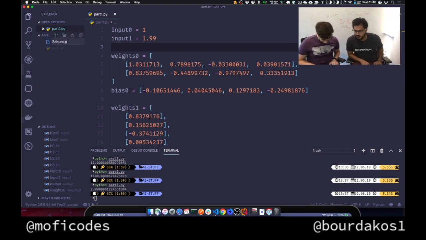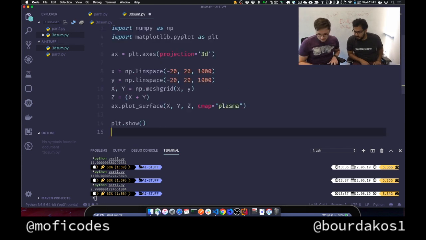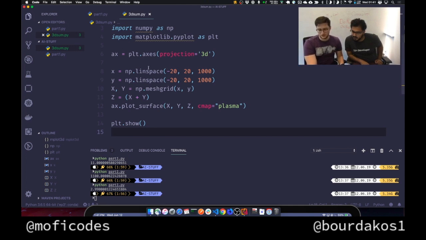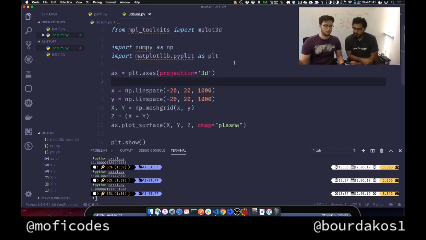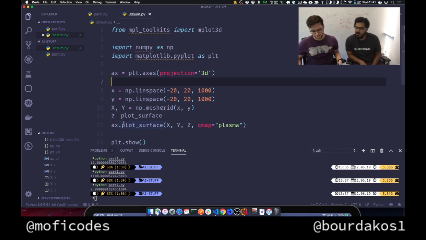3D sum dot py. And then I'm just going to paste that code into here. Okay, and then this code here is just going to plot this function that we mapped earlier with the addition. So I'm just getting a bunch of numbers, 1,000 numbers between negative 20 and 20. And I'm adding all of them together to get this third dimension, the z, and I'm just plotting it. I think we don't have MPL toolkits, but we'll see. 3D.